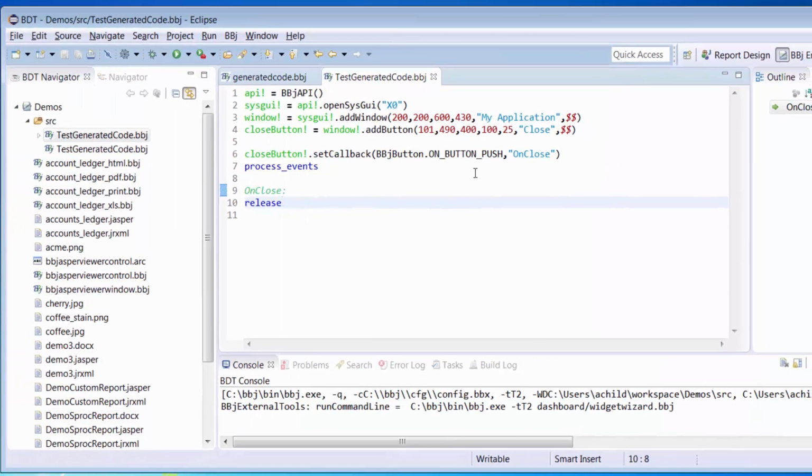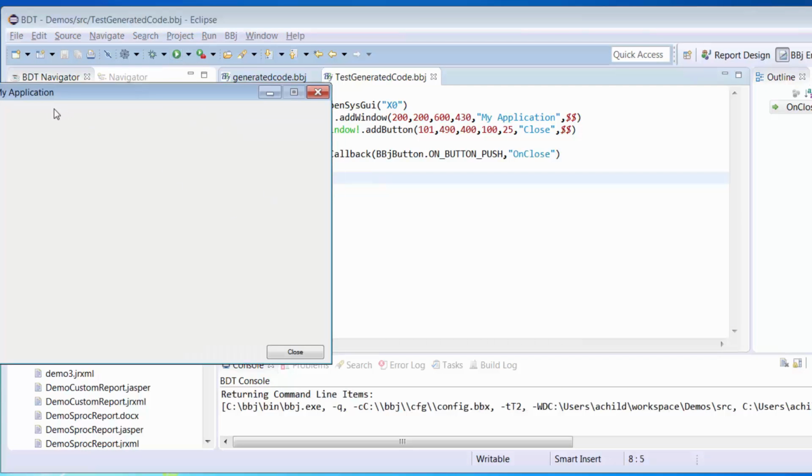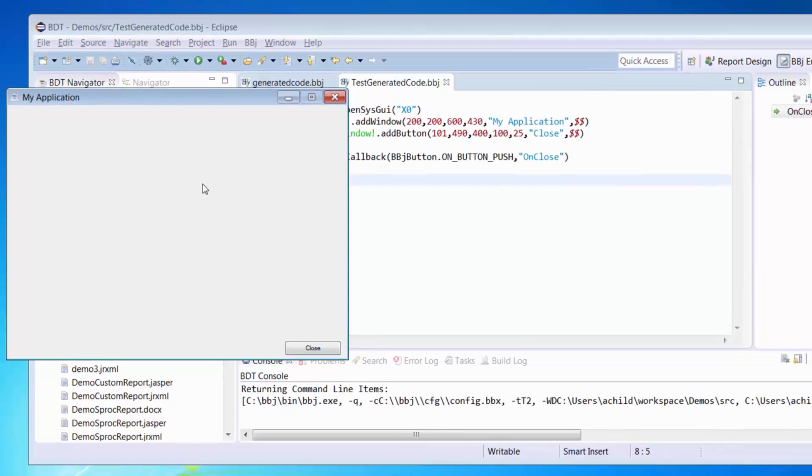So here is a small BBJ program that may be representative of your application or your program. Let's go ahead and run this and just see what it does. So it's just a window that has a close button on it. Of course, your application would have many more controls on it.